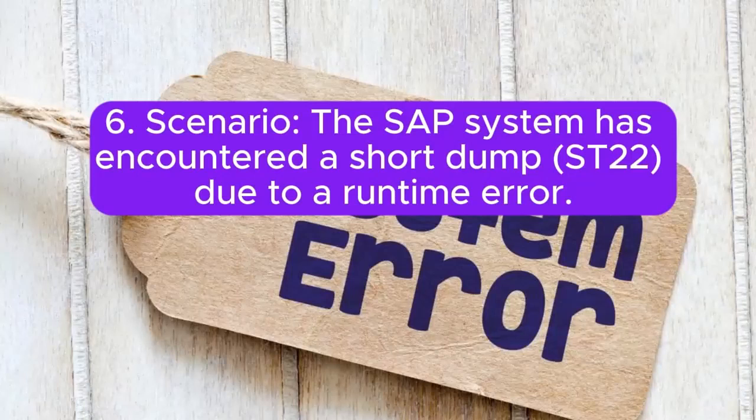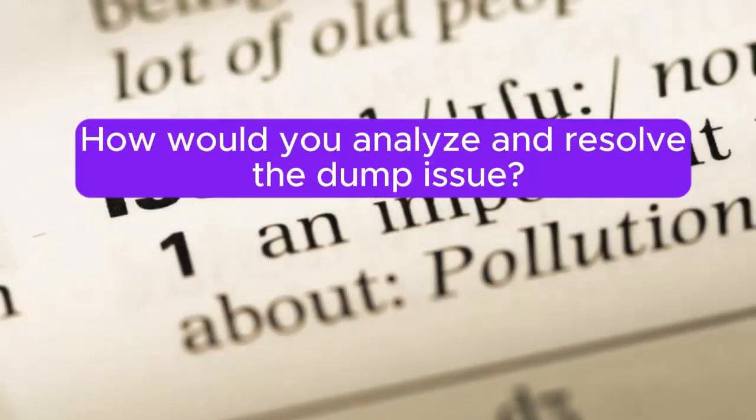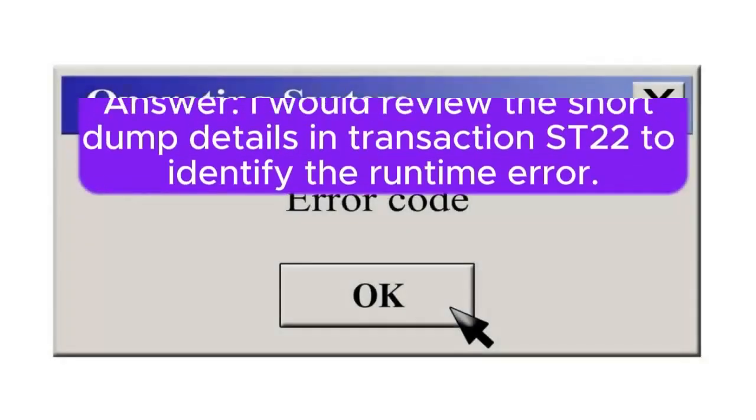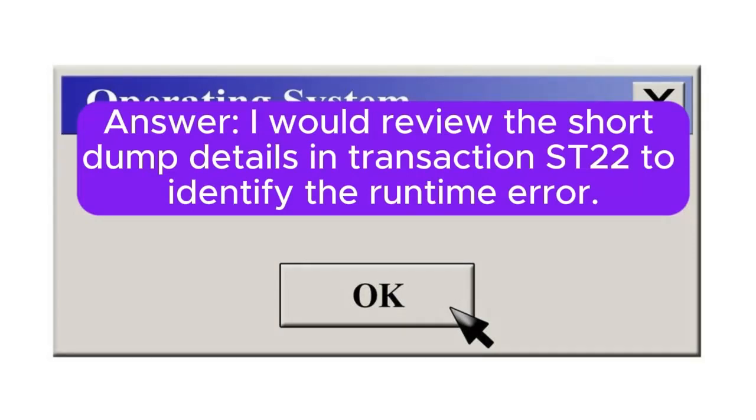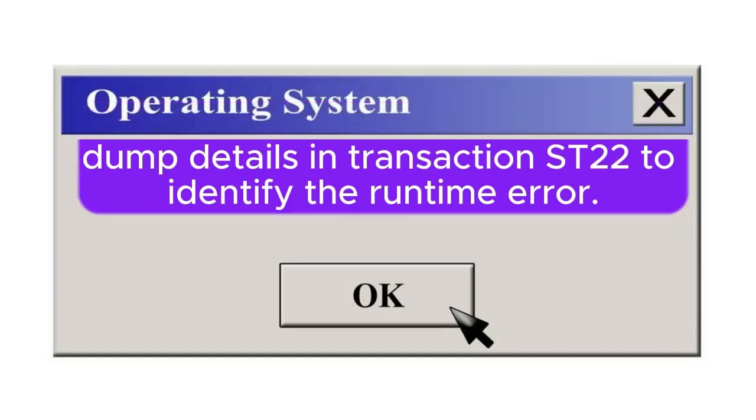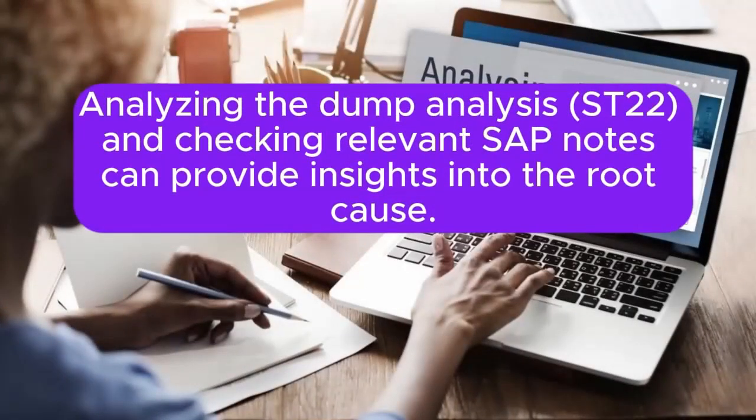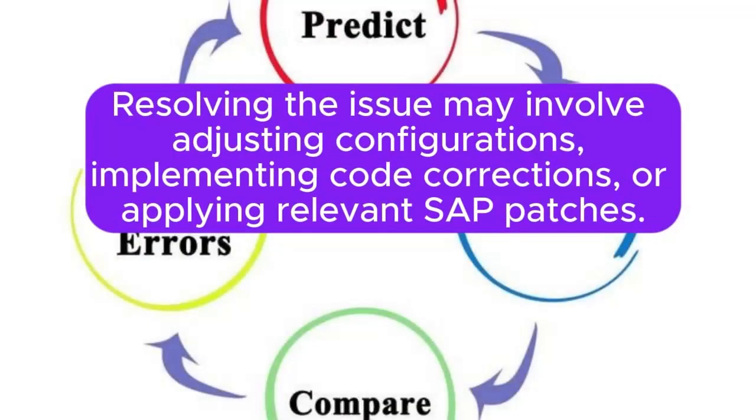6. Scenario: the SAP system has encountered a short dump in ST22 due to a runtime error. How would you analyze and resolve the dump issue? Answer: I would review the short dump details in transaction ST22 to identify the runtime error. Analyzing the dump analysis in ST22 and checking relevant SAP notes can provide insights into the root cause. Resolving the issue may involve adjusting configurations, implementing code corrections, or applying relevant SAP patches.